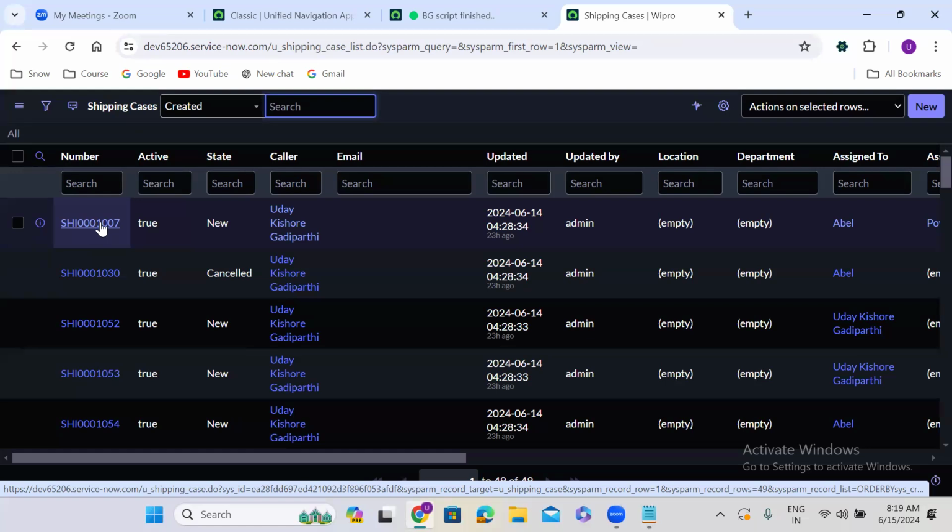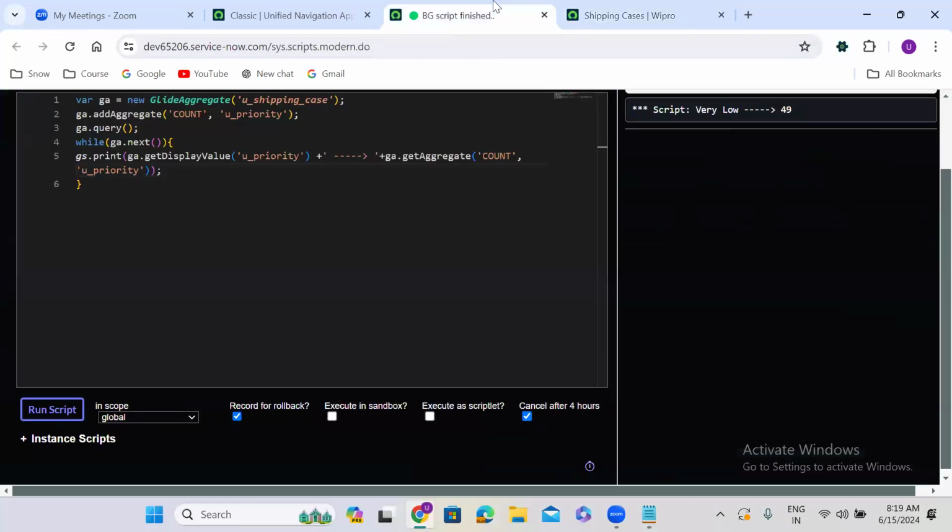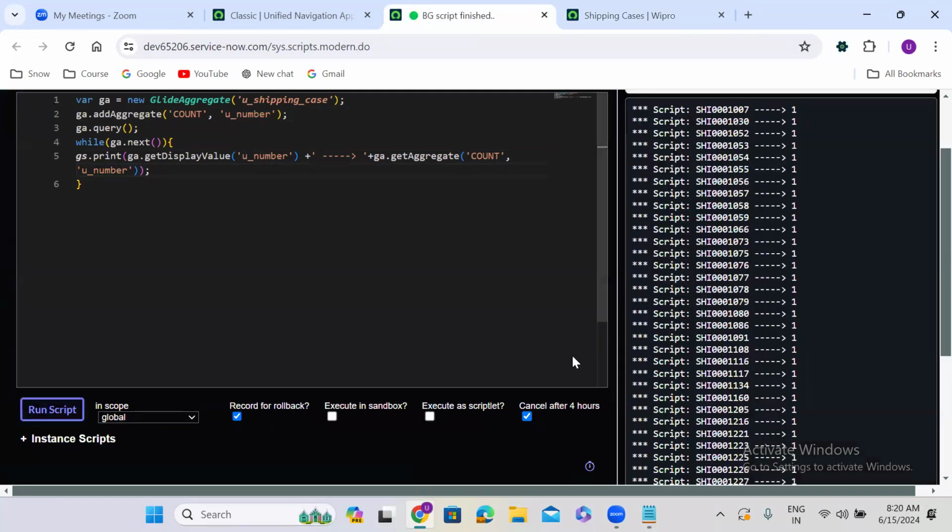Okay. If with this number there is more than one record, then we can call it a duplicate record. So you can use glide aggregate to identify the duplicate records. I am using the number field. With each number, how many records are there? If there are any duplicate records, we can find them here.